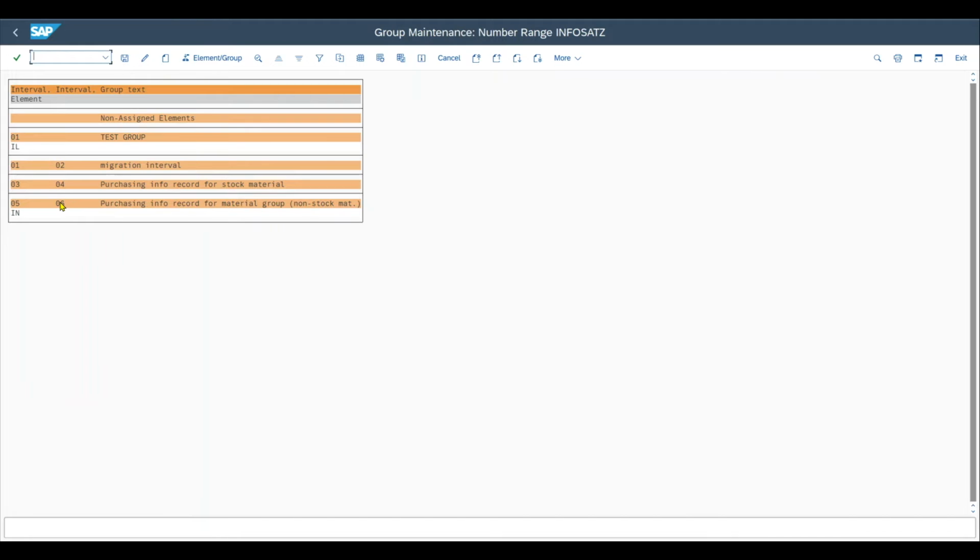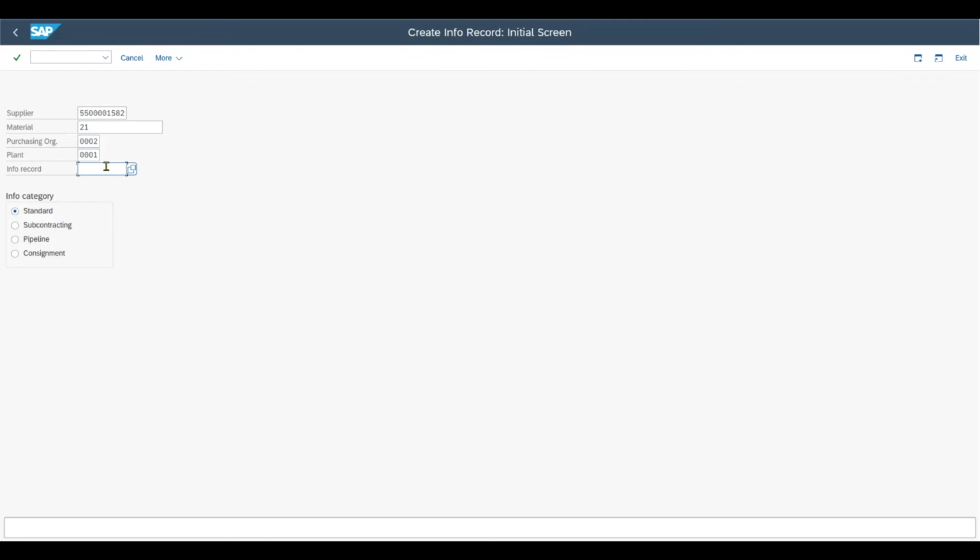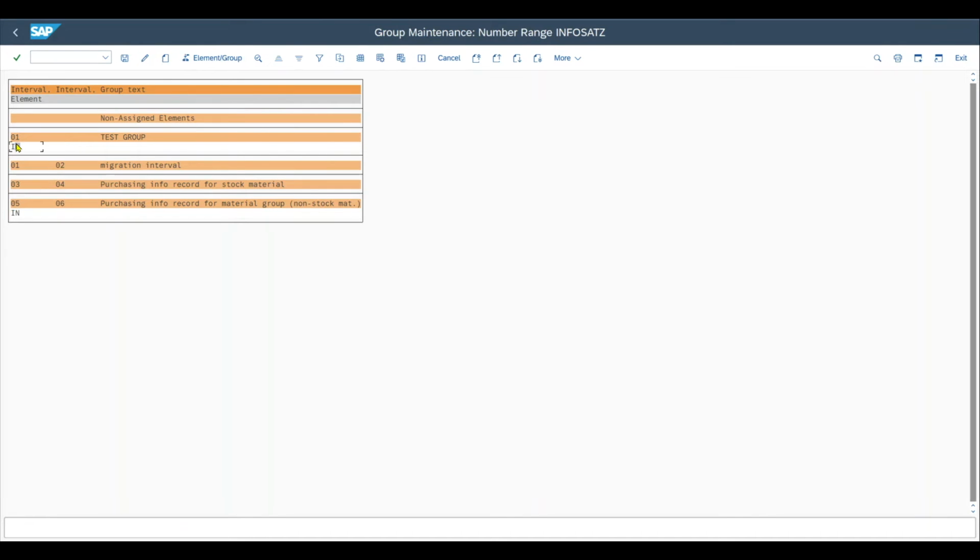Why would you ever decide for such a scenario where you go with non-standard? Well, for instance, I can think about the following. If we only want internal number ranges to be used and we do not want the user to make a mistake and accidentally, let me go now to ME11, accidentally assign here a number and create a purchase info record in an external number range, then we could say, for instance, we create our groups ourselves.